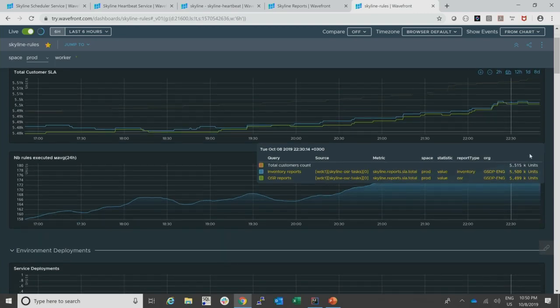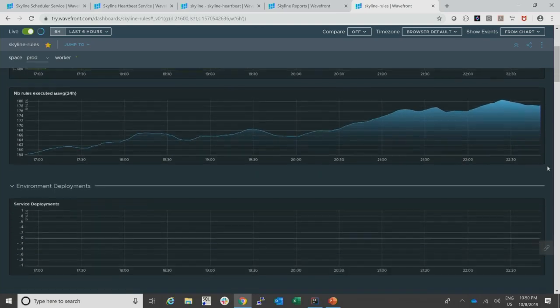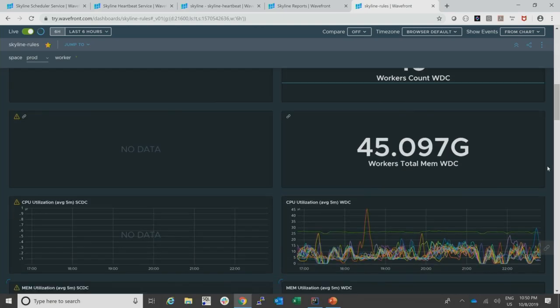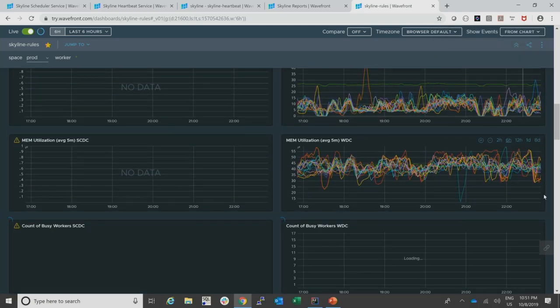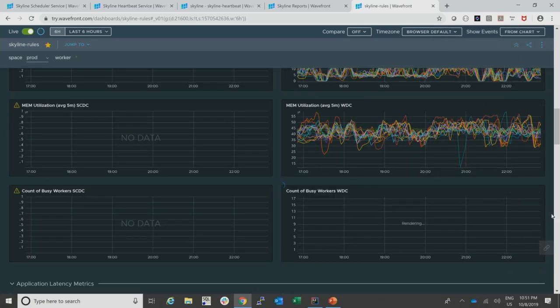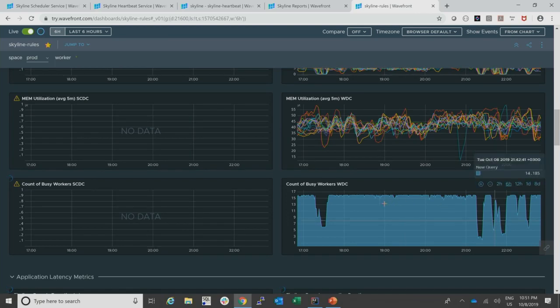So what is the reason? I'm not going to drill down right now. Somebody else is going to do this for me. So CPU utilization, memory utilization. Okay, let's see the count of the busy workers. Are we sure 16 workers are enough for us? Okay, we see that we are quite loaded right now.